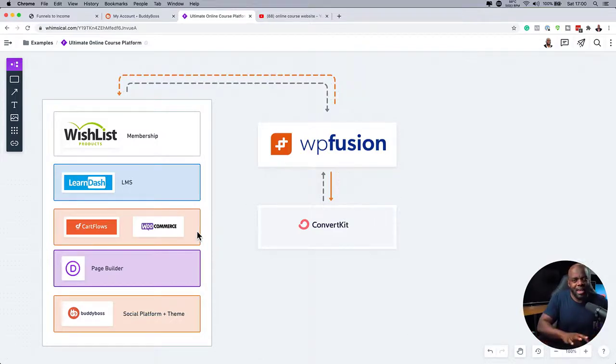So pretty much this is how everything is working on my website. It does really look very complicated, but I am going to be doing a complete course where I talk about this current setup, because my other course, the LearnDash Mastery, does not go into a lot of depth as to how to set up everything that you see here on this screen. So this is how I've set it up.